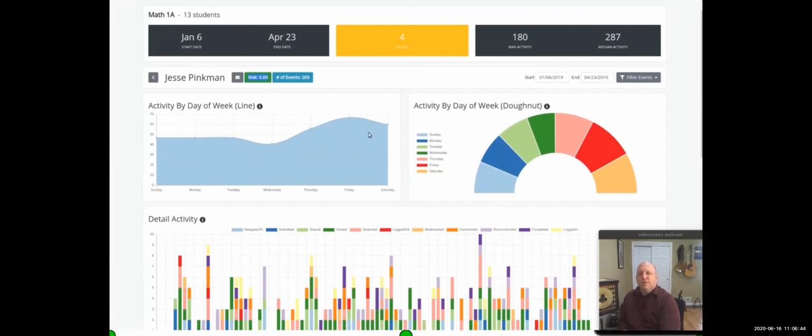But what you're seeing here in these graphs are different. They're answering different questions. This one's answering the question, when does this student do most of his work? So this student does most of their work on Friday. They do less work on Wednesday, and that kind of information we found is useful to instructors. The same with the activity by day of week. These are essentially the same graph. And incidentally, this is being displayed like this, but you can pick and choose which graphs you show and where you show them as well.